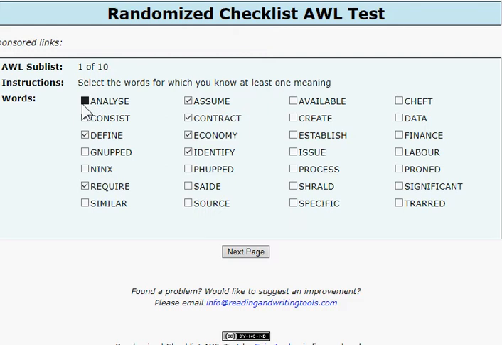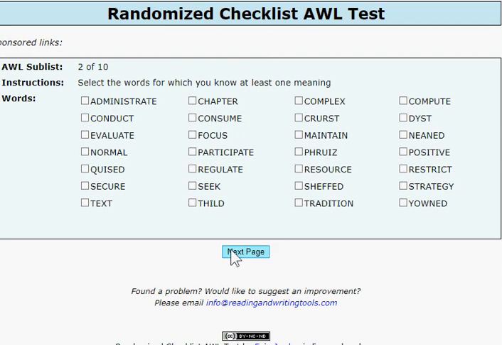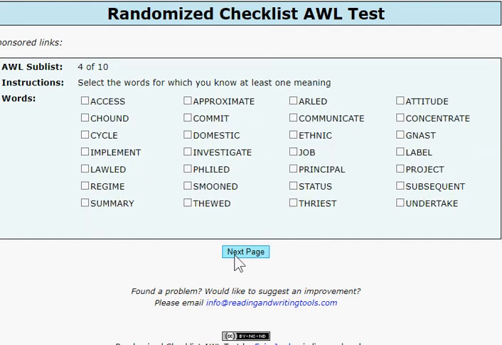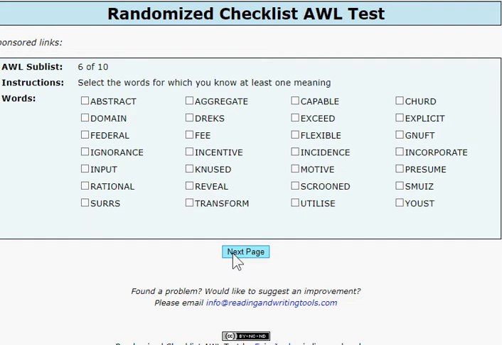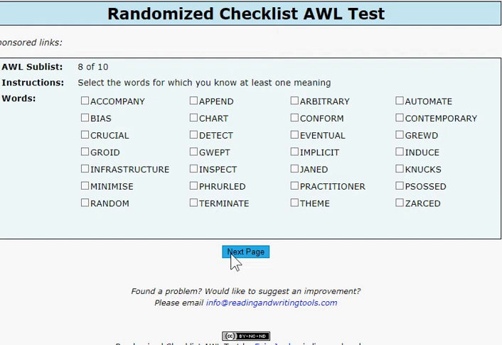Analyze. I know that word. It is an English word, and I know one meaning. I know the general meaning of consist. But as I go down, maybe this is an English word, but I don't know the meaning, so I should not check it. And then over here we have some words that are not English words, so I will not check these. So the idea is you go through the 10 pages, and I'm especially interested in the first 6 pages, not all 10. It gets more difficult as you go along. So you should get a high score in the beginning pages and a lower score as you go along.